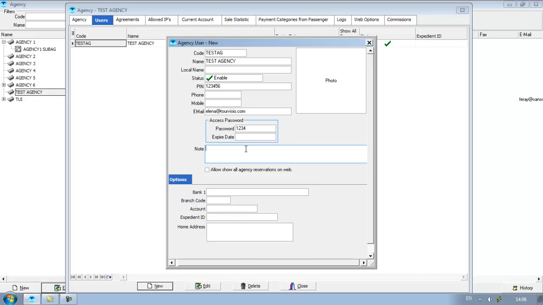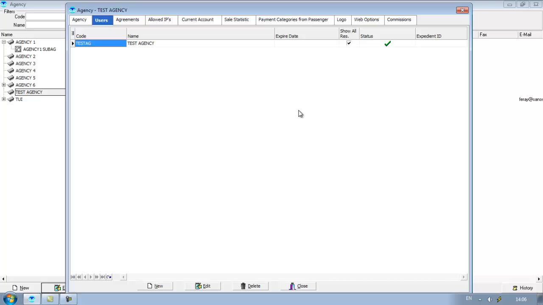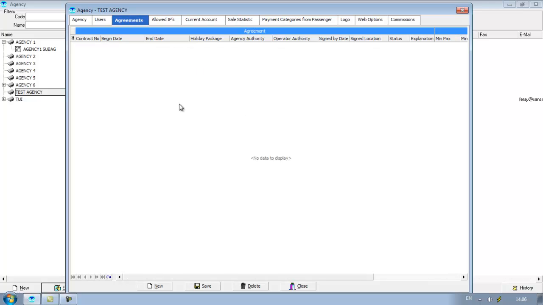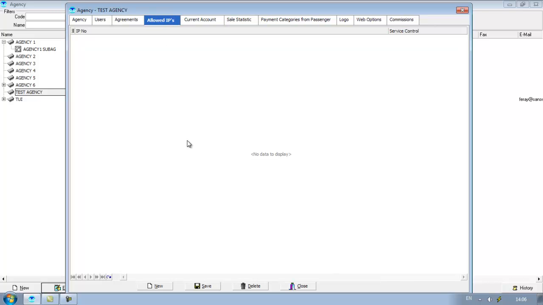You can add some notes about this user, and you can choose an option to allow seeing all B2B reservations from other users that are working in this agency on the web, or not allow, and save it. Now this agency is ready to book through the B2B web module. You can add agreements here if you want to check it, if you want to follow. You can allow IPs, so that the agency is able to book from these IPs only.